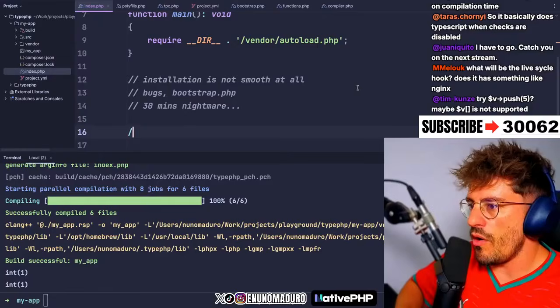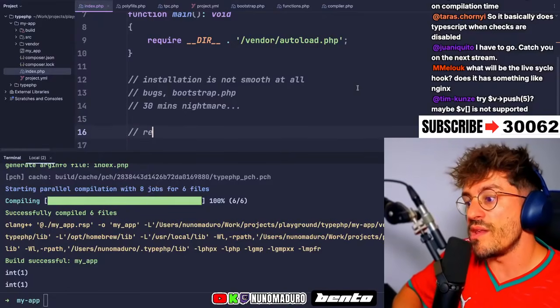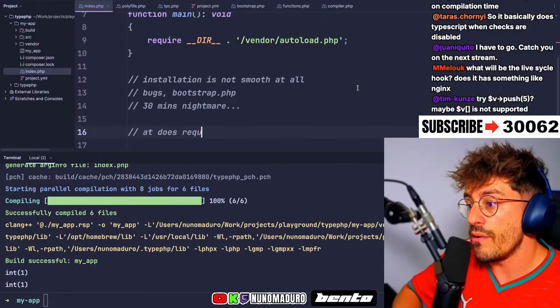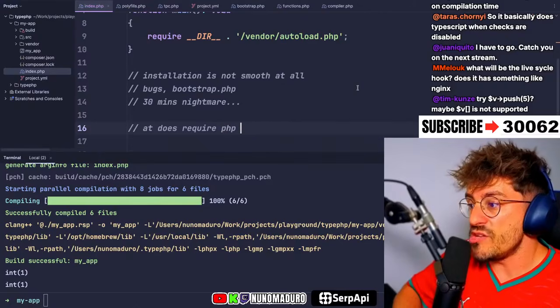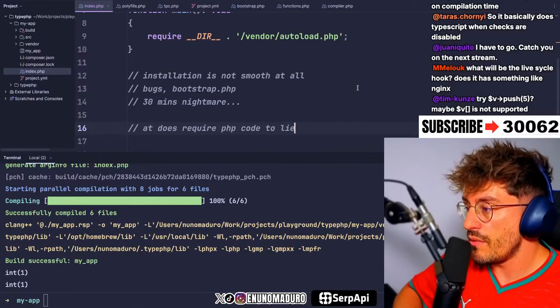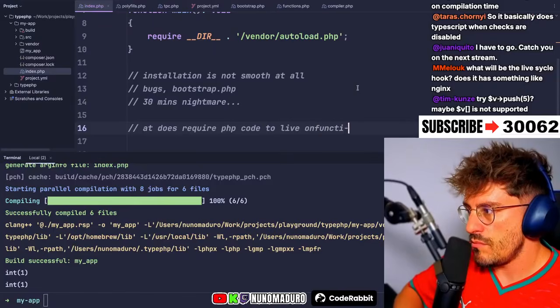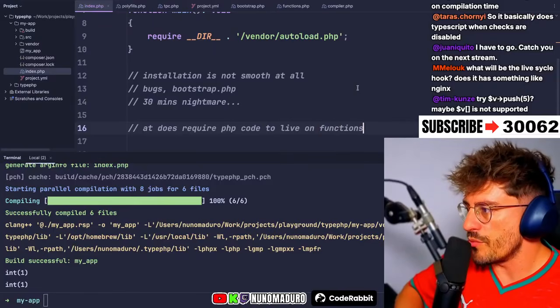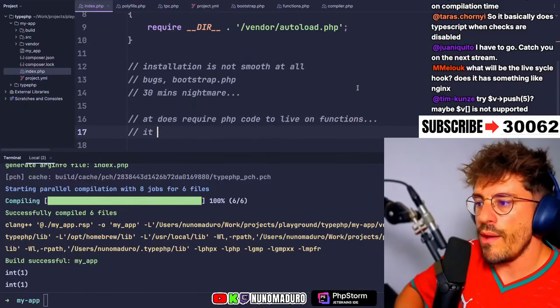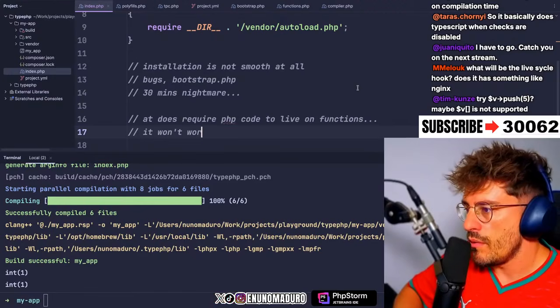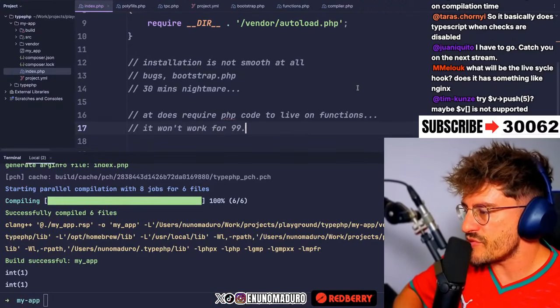Once we install, we see that it does require PHP code to live in functions, which will also be a problem on real world projects. So it won't work for 99.9% of the existing PHP projects.